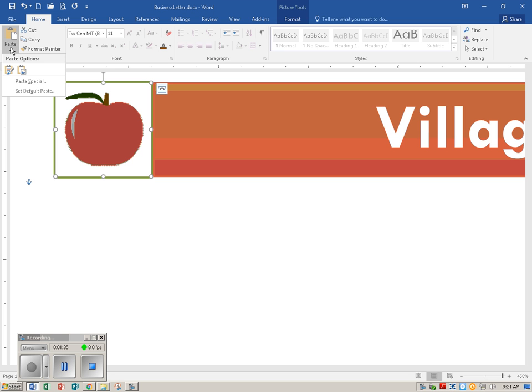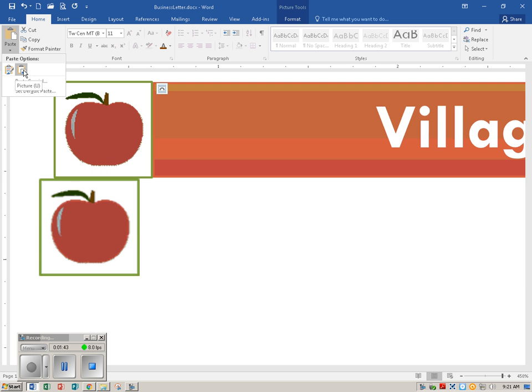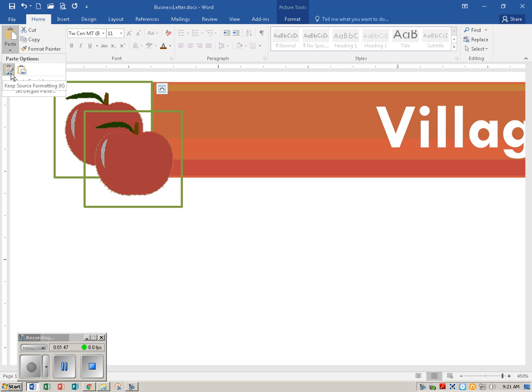Point to the Keep Source Formatting. This one says Keep Source Formatting. The one beside it says Picture, but we don't want that. We want to keep the source formatting because we just formatted it so that it was a certain size and so that the background was a certain color or transparent, etc. So keep the source formatting and paste.